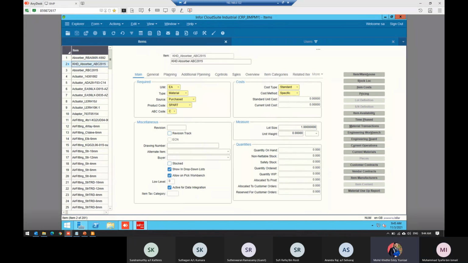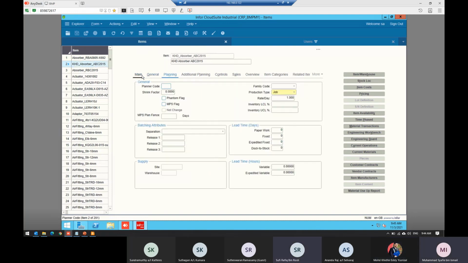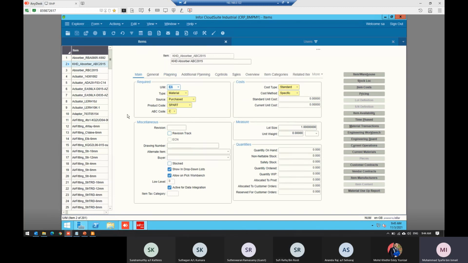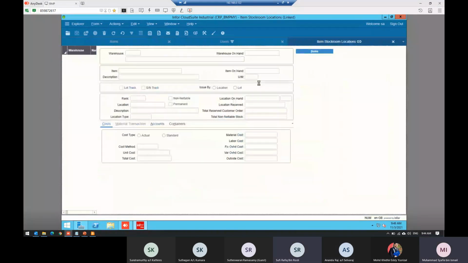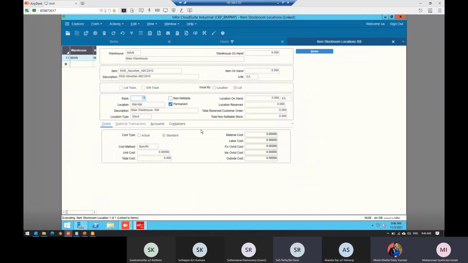But bin location, where is it? Because in the spare part we have some area we label with a bin number, right? The information for that is in the stock room, in another form. So this one, as I see, is just the main warehouse.